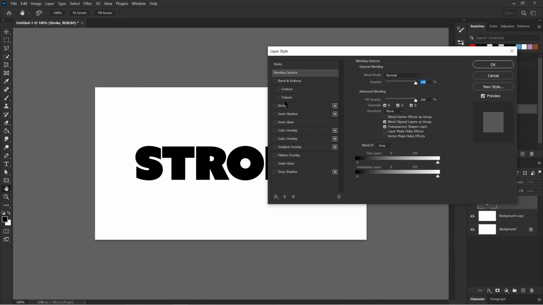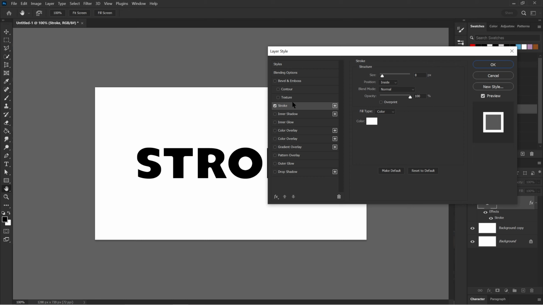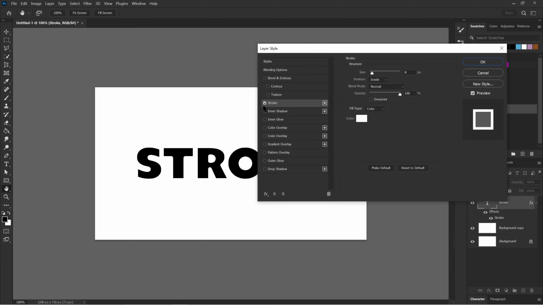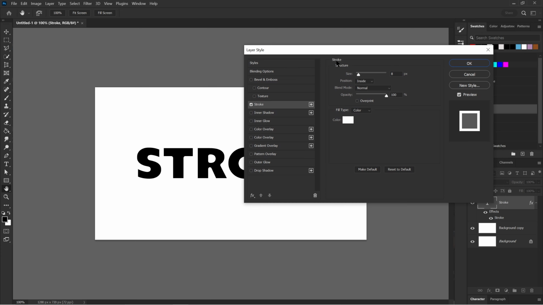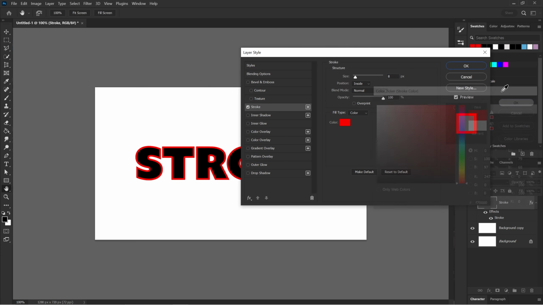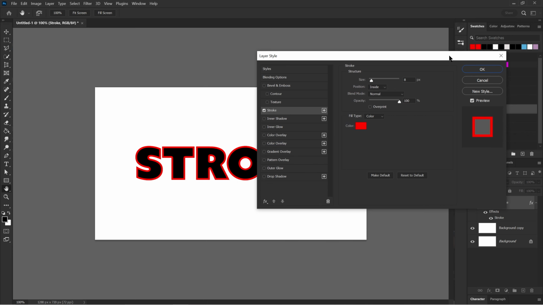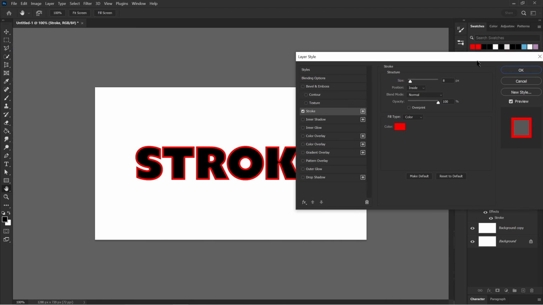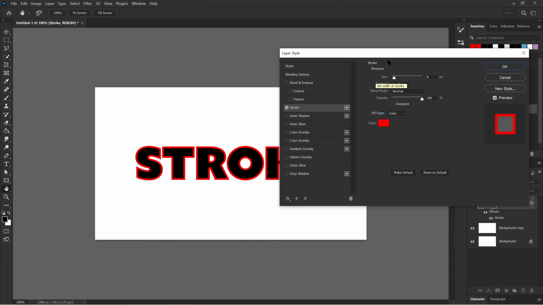But the one that we're going to be using for this video is called stroke. I see it right here. Just find it and click on it until it shows a check mark next to it. Now, what stroke does, it helps you add an outer line around your text, as you see right here. I'll be showing you what these do.